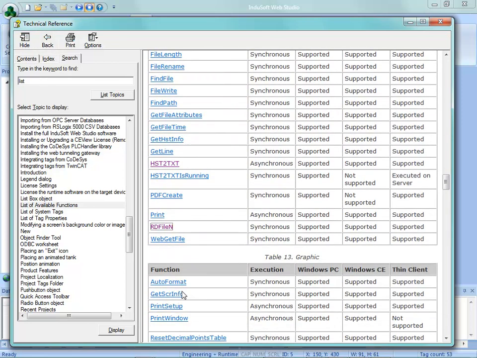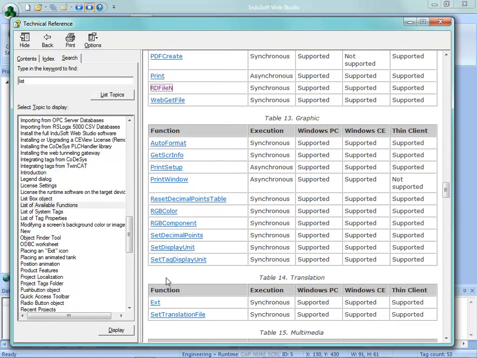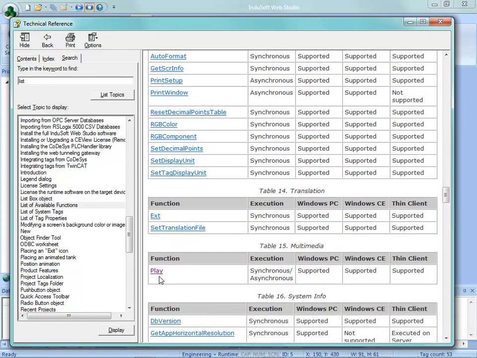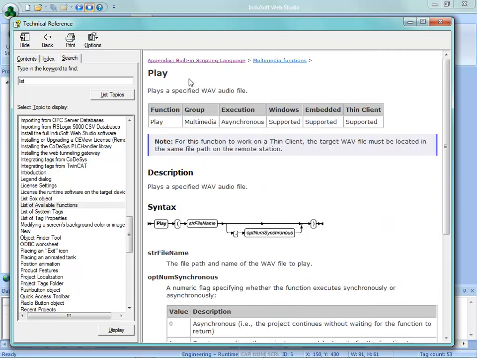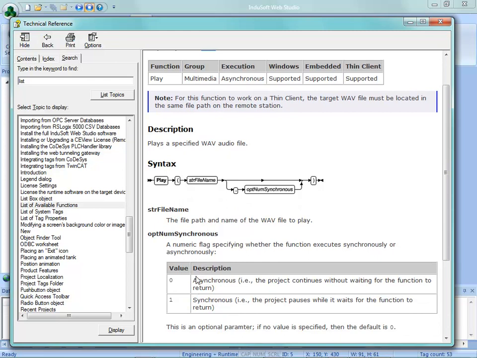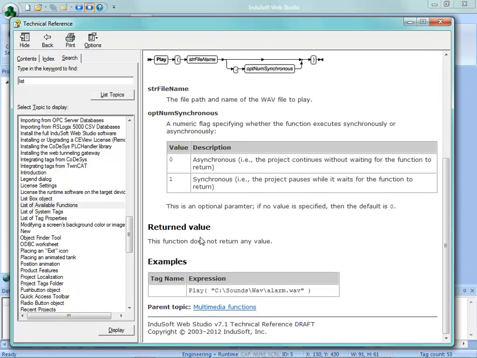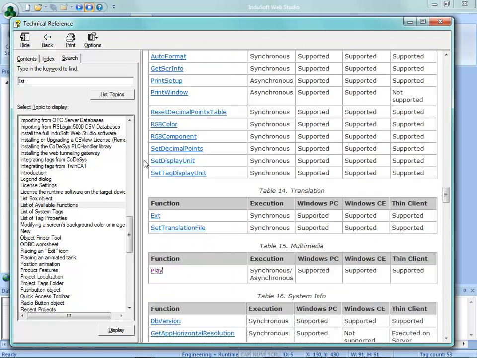Just a couple more to touch on. If we scroll down, here's some different graphics, scripting functions. The play command is an interesting one. It plays a WAV file, so maybe when you touch a button, it would play an associated sound. Now that has to be in the project, and depending on if your PC has a speaker on it, or if you drive an external amplified speaker from the sound port, you may have to pay attention to how that's coming out of there as well.